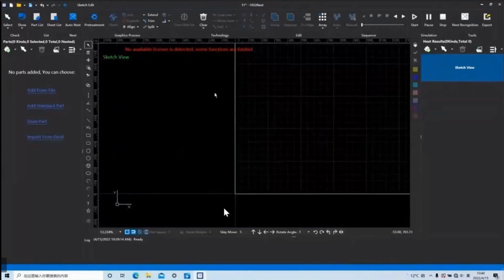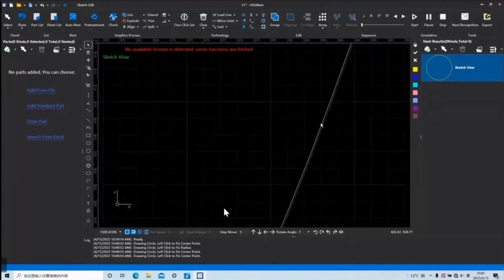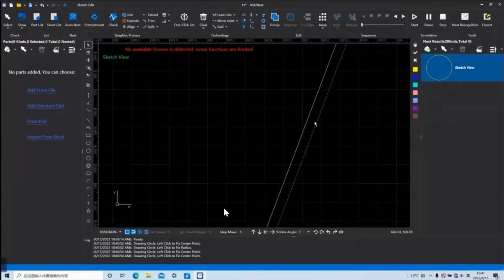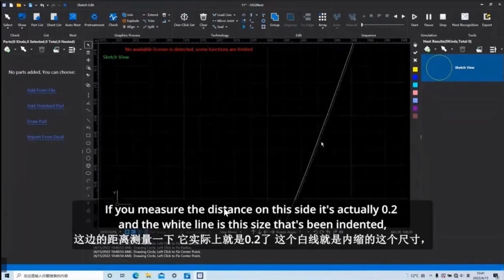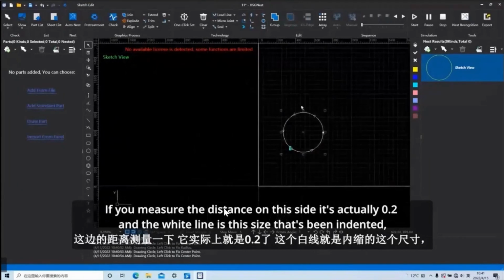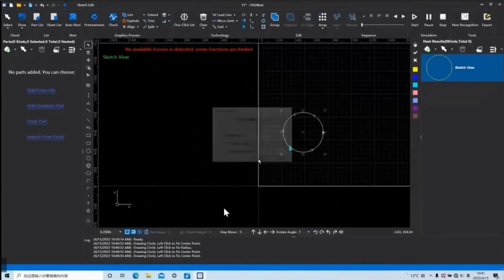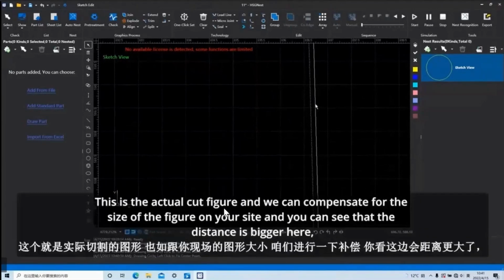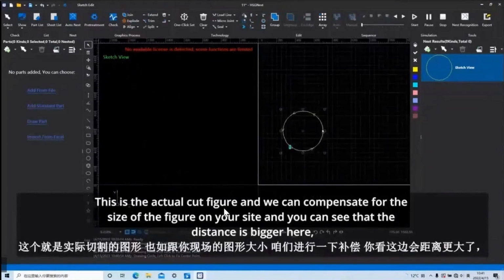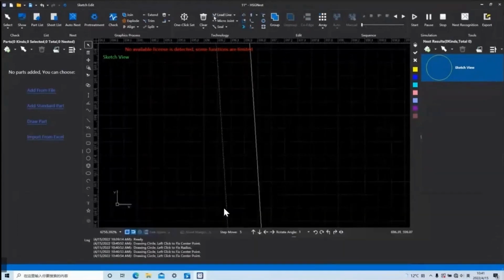Let me draw a new picture. If you measure the distance on this side, it is actually 0.2, and the white line is this side, and that's been intended. If we were to scale out with this, you will notice that the yellow line is the original one. This is the actual cut figure, and we can compensate for the size of the figure on your side, and you can see that the distance is bigger here.